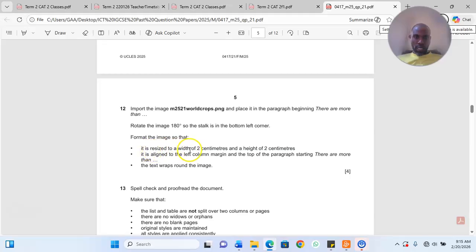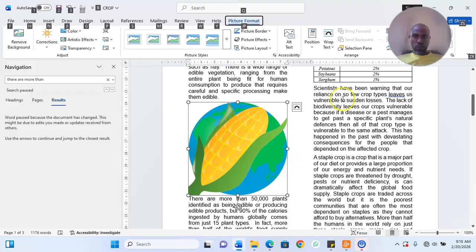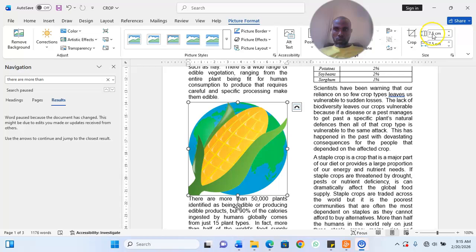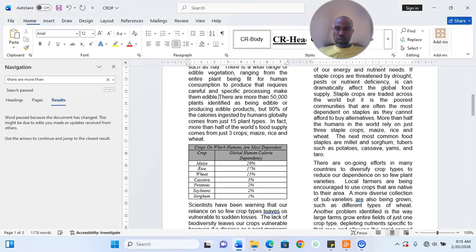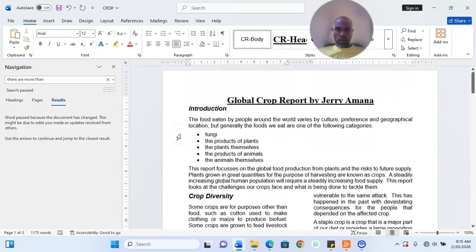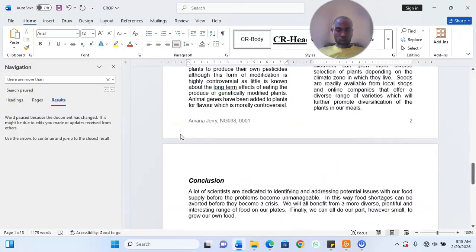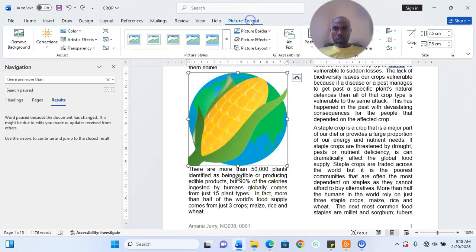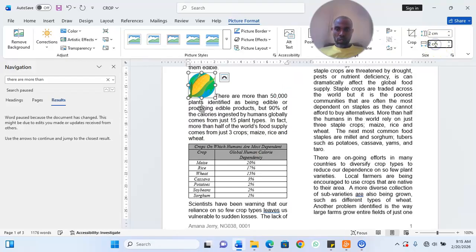It says we should resize it to a width of 2 centimeters and a height of 2 centimeters. Alright, with our image selected and our aspect ratio maintained. Okay, sorry about that. Let's Control Z. Okay, go to picture format and turn that to 2 centimeters and 2 centimeters.